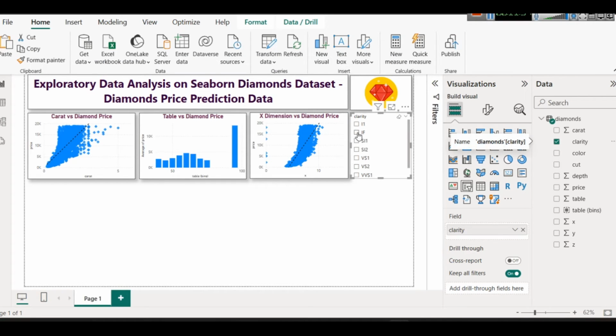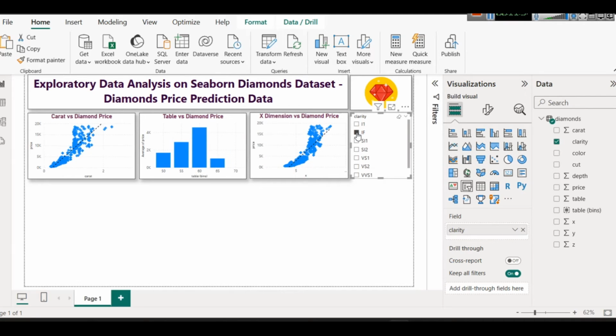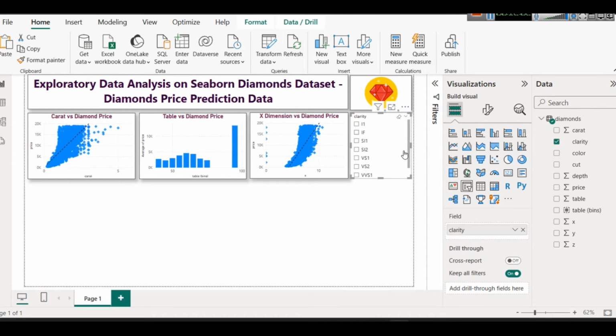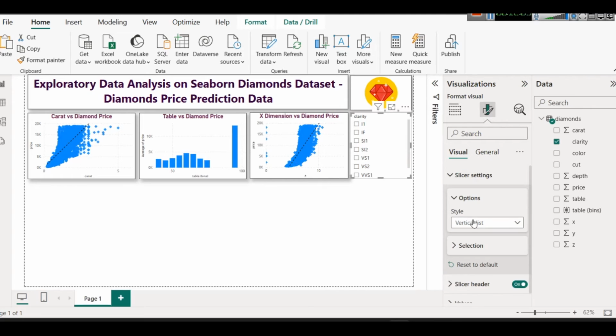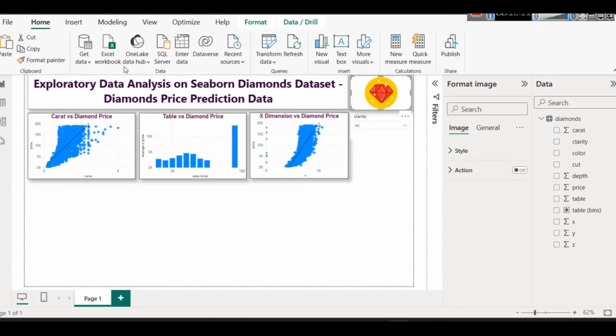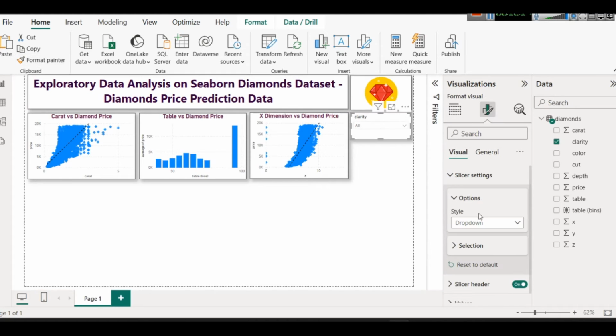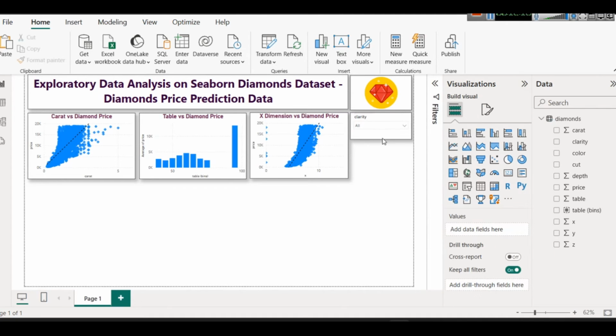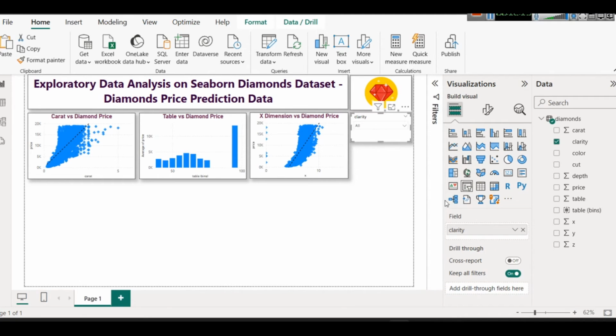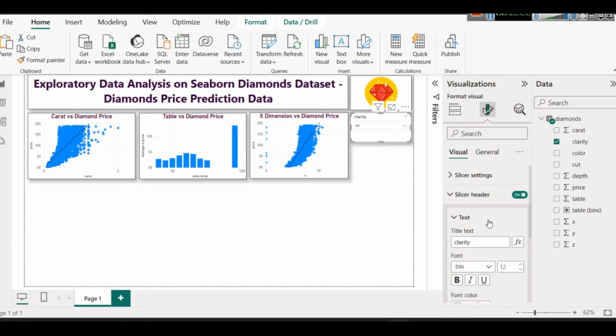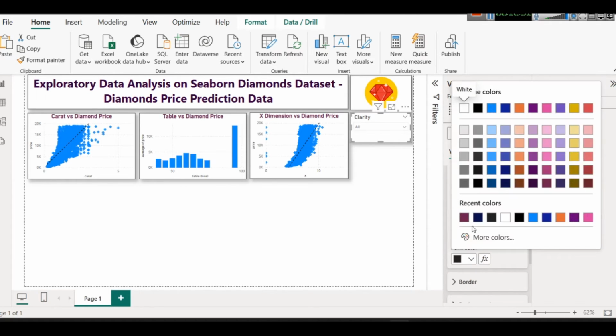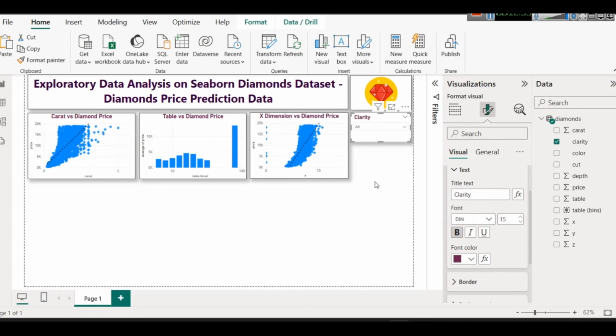So let's say we want to see for all flawless, you will be able to see the relationship for all S1 related. Now the only thing I will do here, I will go to slicer settings and display it as a drop down, and I will select format painter and apply it here, so that we have the same kind of styling. And here I will change the slicer header font size. Let's change it to 14 or 15.